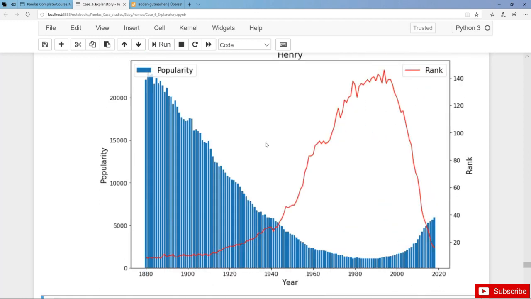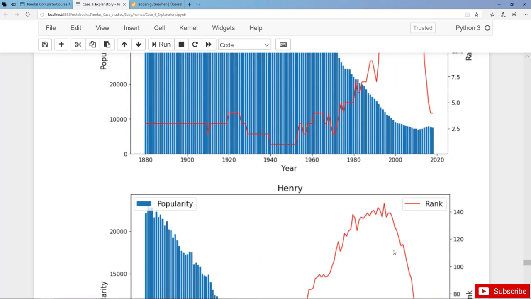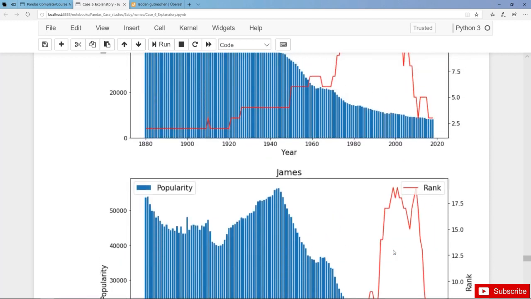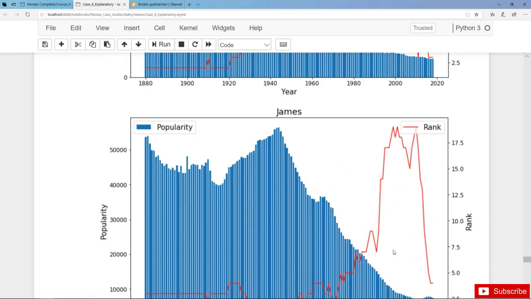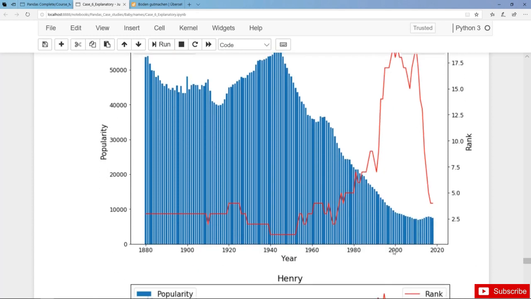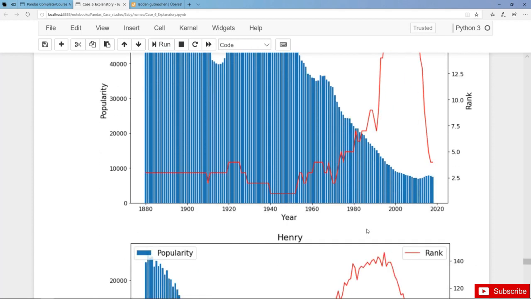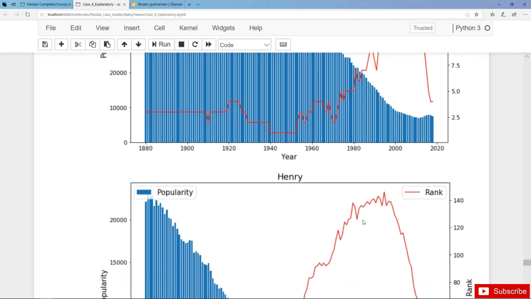And for Henry, the trend is pretty clear. So popularity and rank lost ground until the 90s. And then it again recovered until today. So maybe it's wrong to call Henry, William, and James evergreen names, because they had some spikes here in the 90s and the 2000s, but now they are back again.